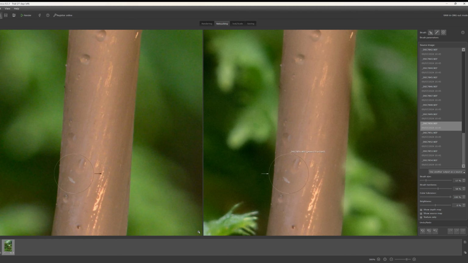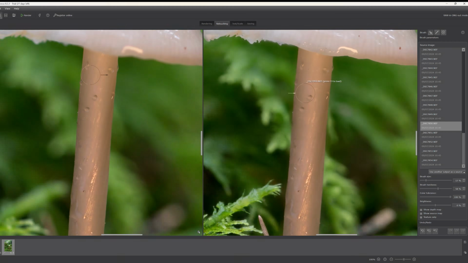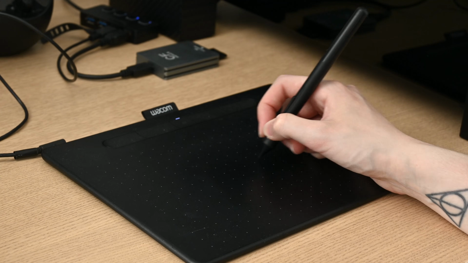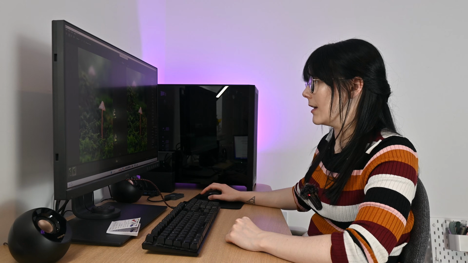I use a graphics tablet and a pen for this, and for a lot of my general editing, I find it gives me much more control and precision than a mouse or a trackpad. I think that looks good, so now I'm going to open this in Photoshop, which is where I edit.